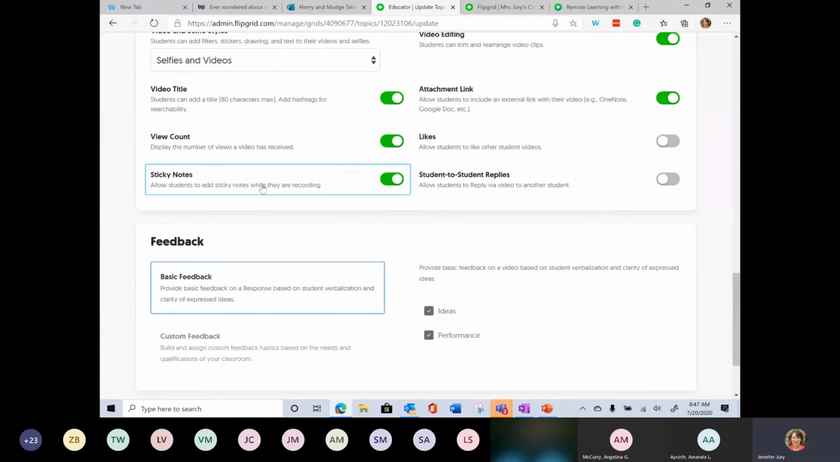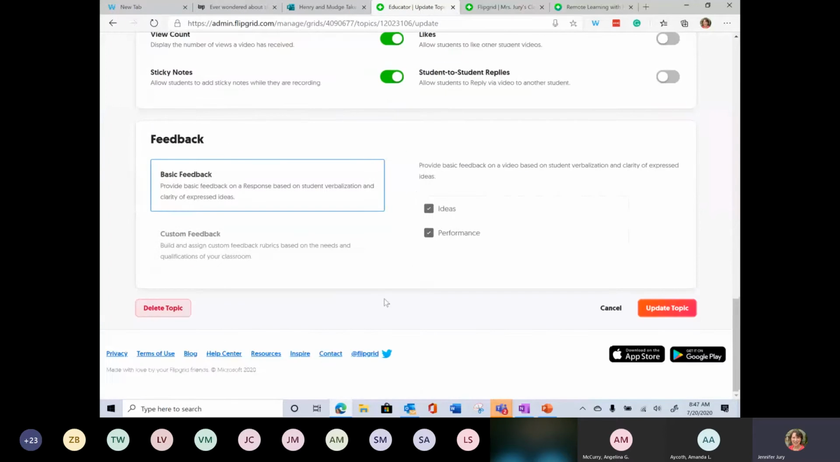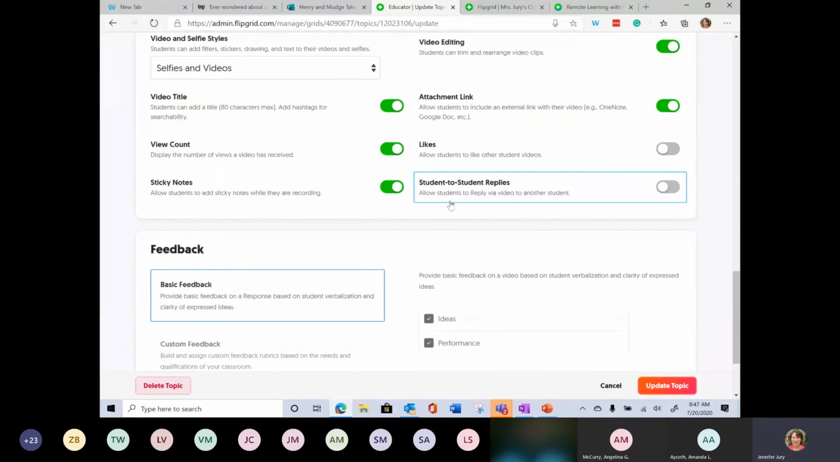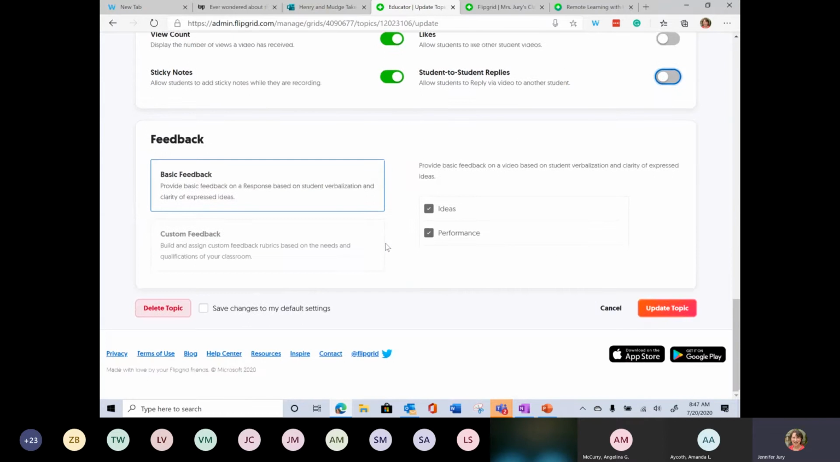Here's the option for sticky notes, no sticky notes. So you have a lot in the way of permissions. Again, I want to point out this one, especially student-to-student replies. That's up to you. Do you want the students to be able to reply to each other? Do you want students to be able to like each other's videos? So take a look at these permissions. You have a lot of things you can customize, and then you have feedback that can be customized as well.